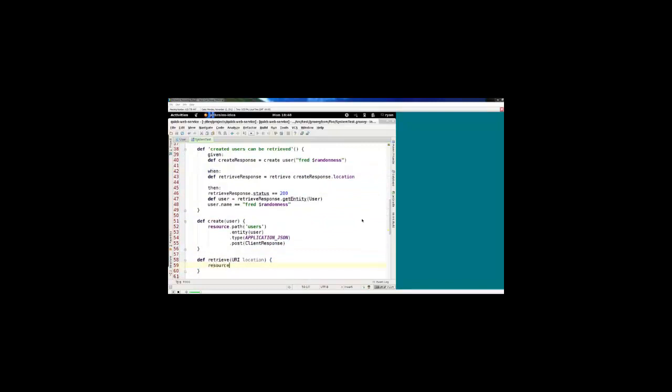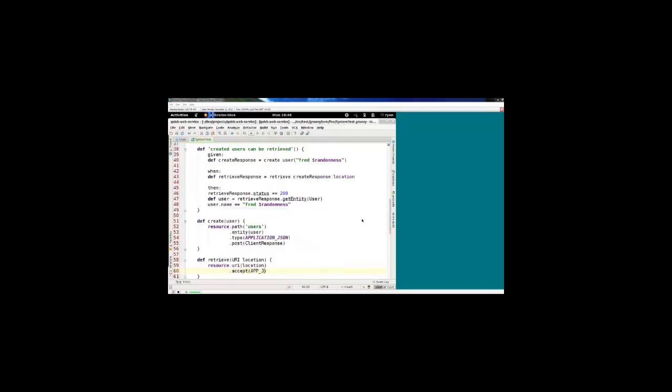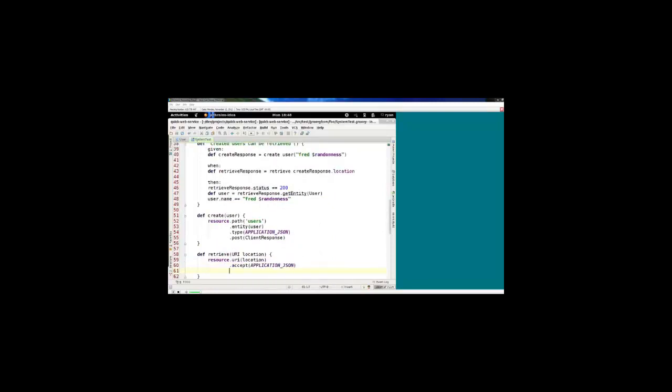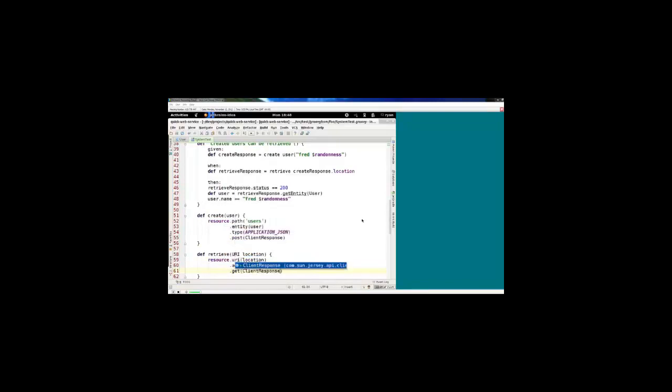I can just say resource.path. Nope, not .path. We have a URI. That URI, location. So go to this URI and tell it I want to get back JSON. Stick with JSON. I like it. And do it again. Because we're doing a retrieve, doing it again is how you get data back, obviously. And get the client response again, so that I can do some assertions on it. Status and all that stuff. Alright.